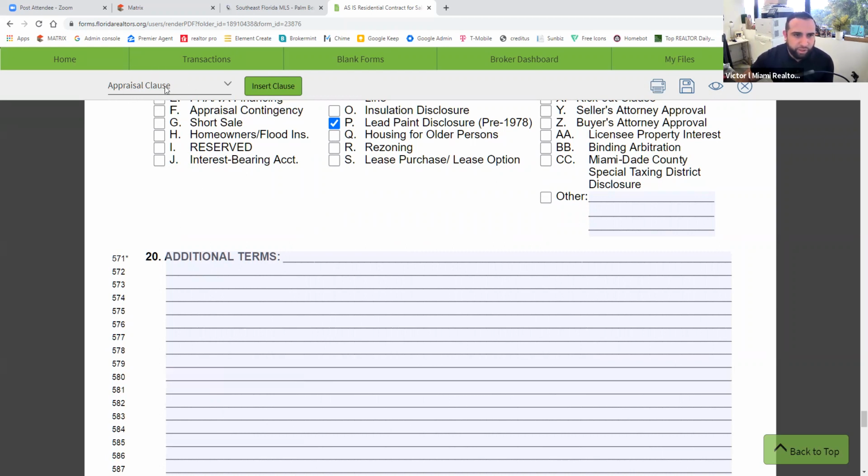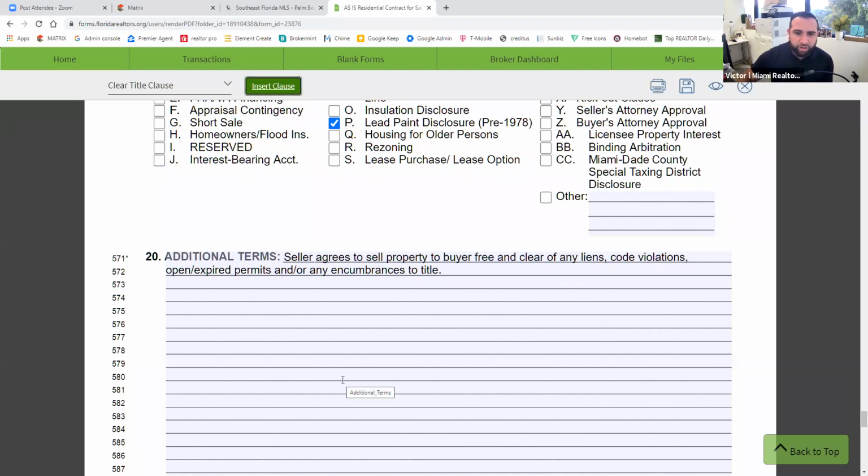Okay. For additional terms, if you click on additional terms and go up to the top where it says appraisal clause, you can actually put this clear title clause, which I like to use a lot. So you click on clear title clause, you click insert clause, and it automatically puts this verbiage on here, which says seller agrees to sell property to buyer free and clear of any liens, code violations, open/expired permits, and/or any other encumbrances to title.